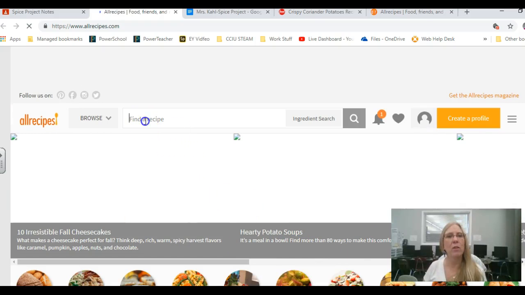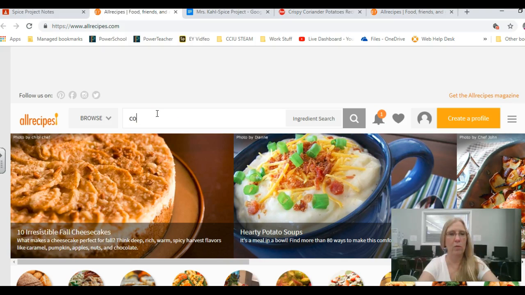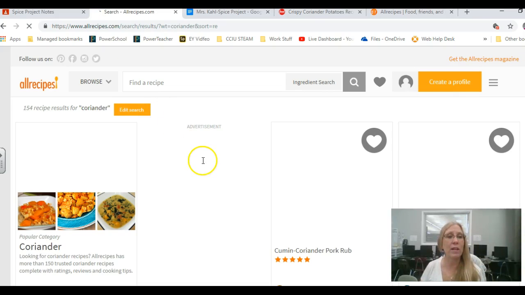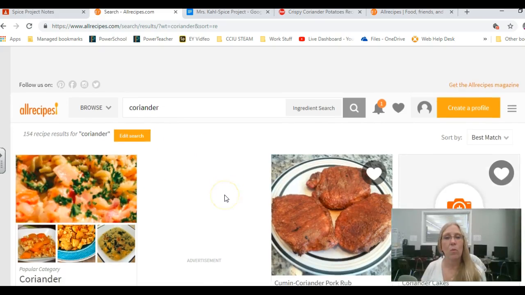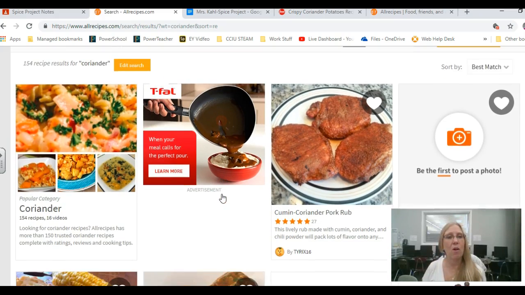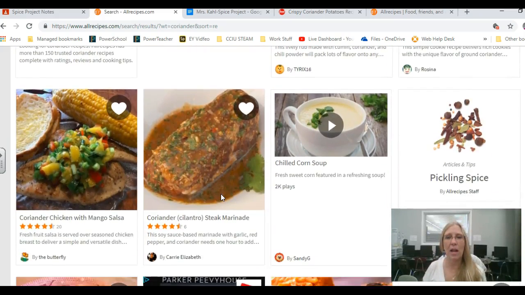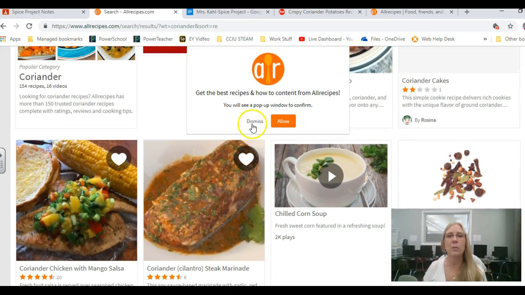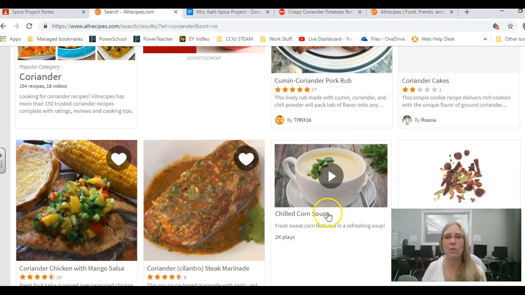And up here, you can type in your food or spice that you're going to use, and it'll do a search for recipes. So once you do that, you'll get a list of all these delicious recipes that have your spice in, and then you can pick it. Hit dismiss on these pop-ups. You don't want them.